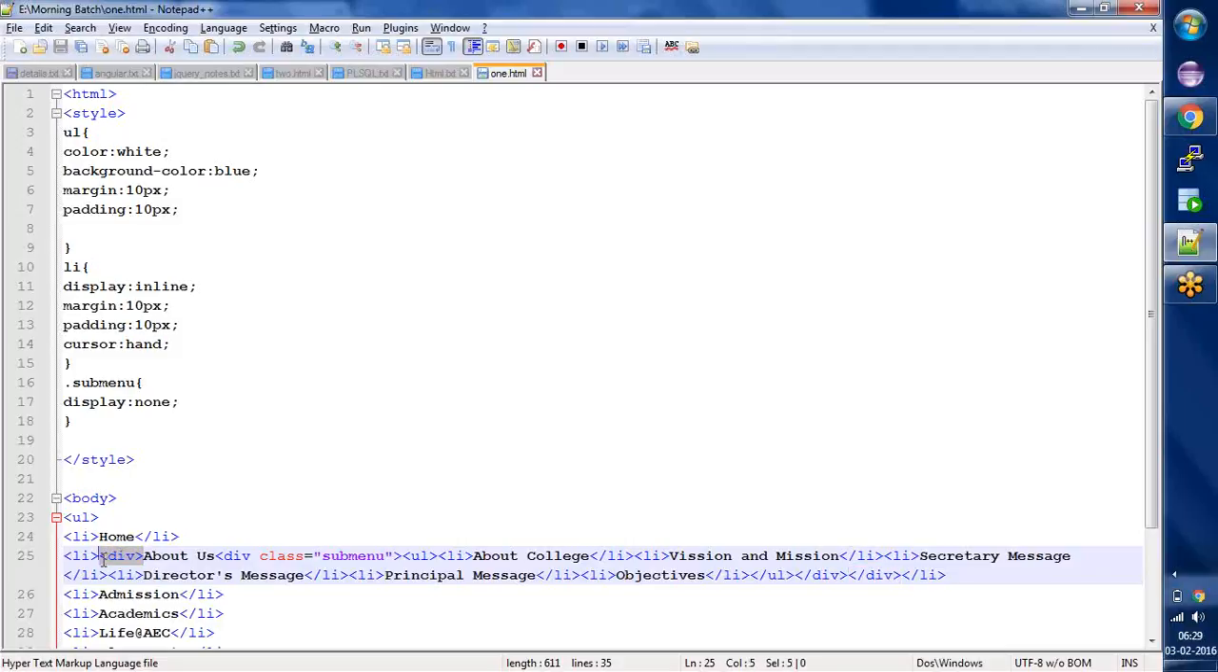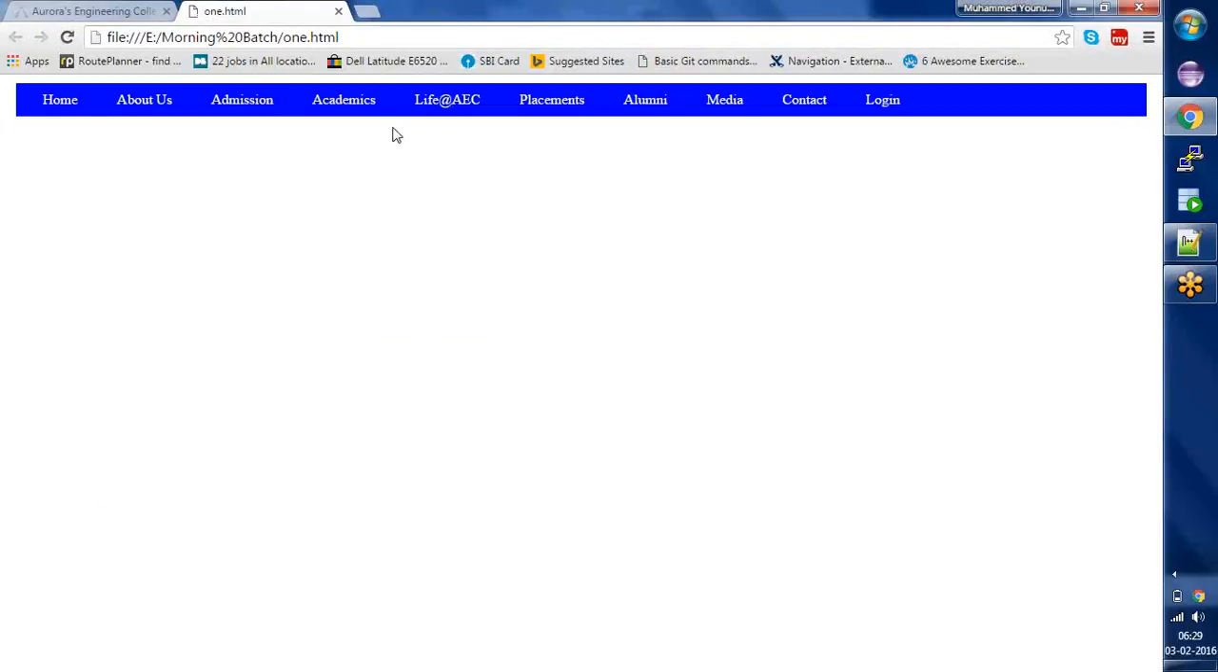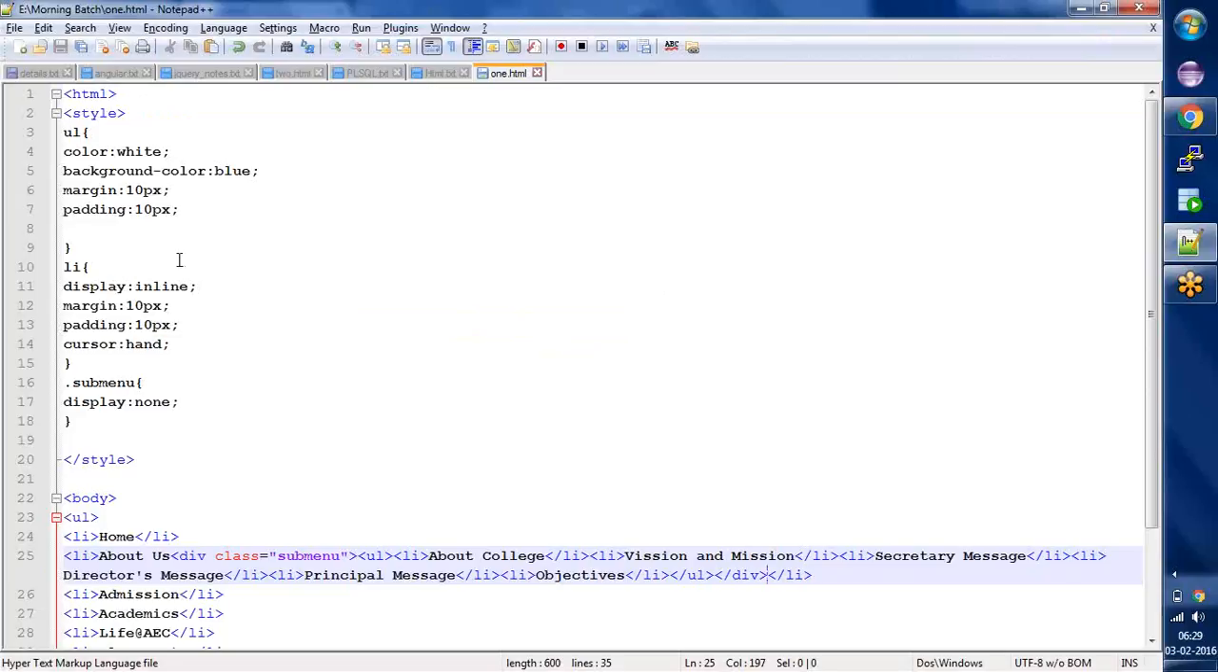This div is occupying some area, right? Let me remove one div from here. Now, we are done with the first part. Now the second part comes over here. What is the second part? When I place a cursor over there, then it should display some data. That is nothing but the submenu should get displayed over there.